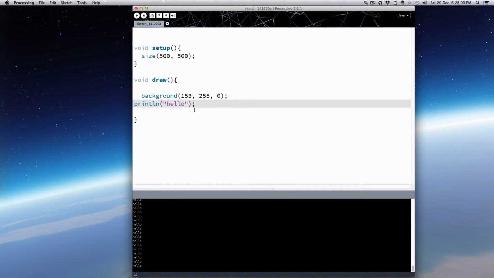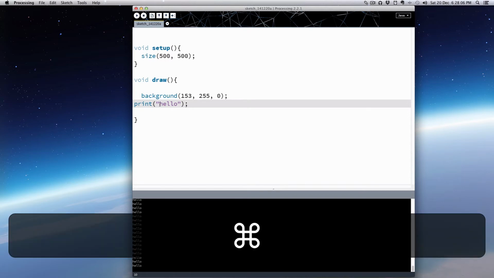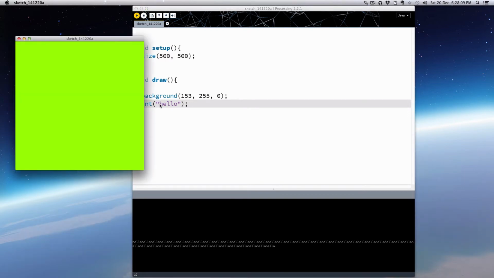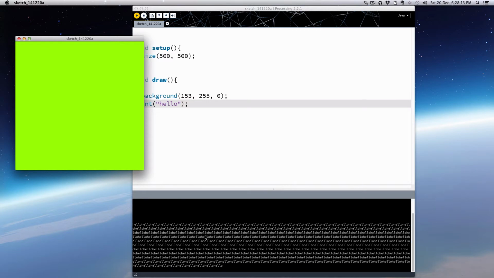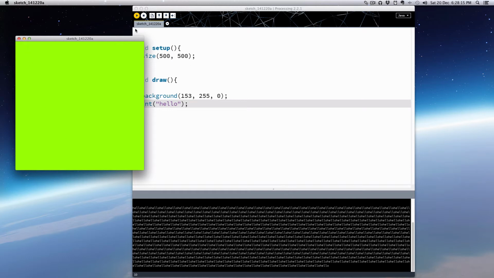Okay. And you can just do print. If you just do print, it's not going to put the hard return. It's just going to print a long line of hello, one after another. It's kind of interesting. It looks like lohe, lohe, lohe to me anyways.